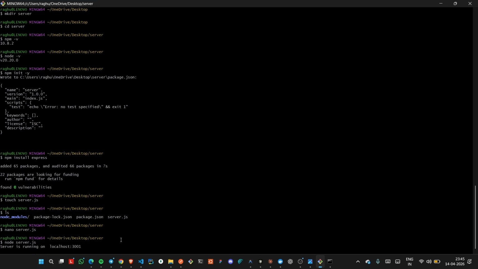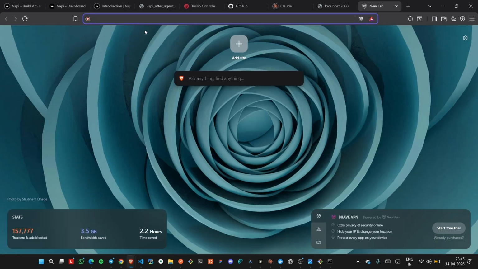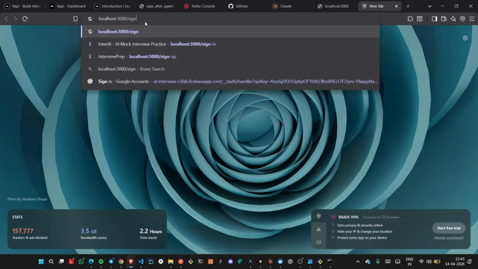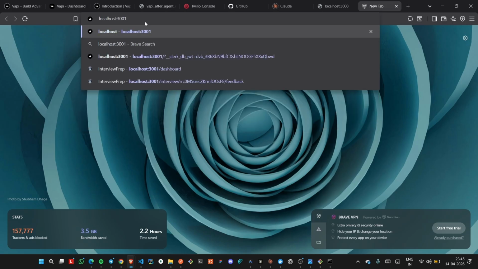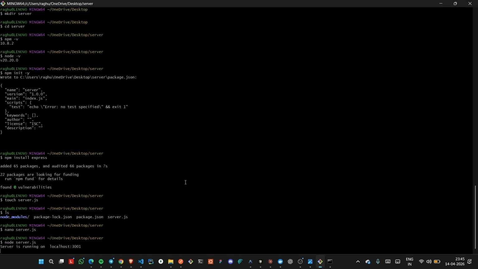So how do we check that our HTTP server is running? Let's go to the browser and type localhost 3001 and enter. Yeah, as you can see, this is our dev labs. Our server is successfully deployed and working, right? So as you can see, I created a server just using Git Bash.